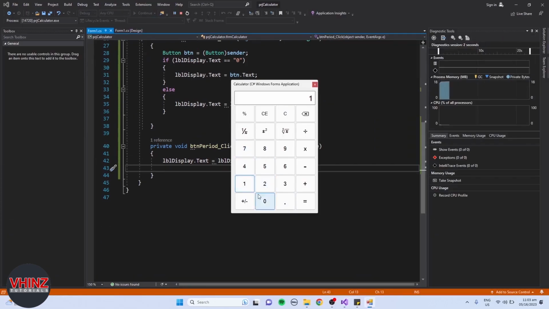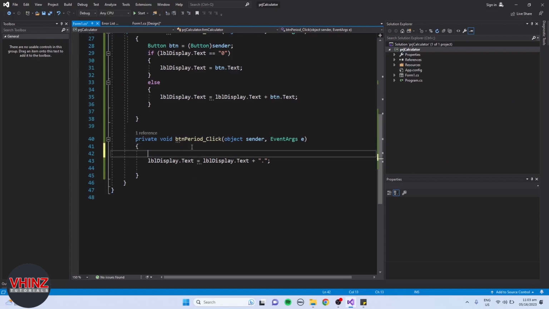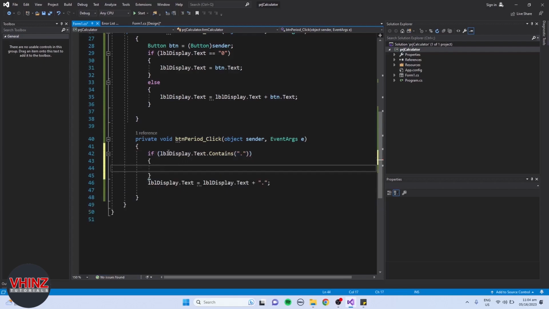Then, for example, we have 10.5. So it is working. But if we click this button again, it will add more points into the number, which is not proper. To prevent that from happening, we're going to set a condition here. If lbl_display.text contains a period, then negate the result of this condition by using logical not. So if it is true, then we are going to make it false, and copy and paste this code inside the body of this condition.